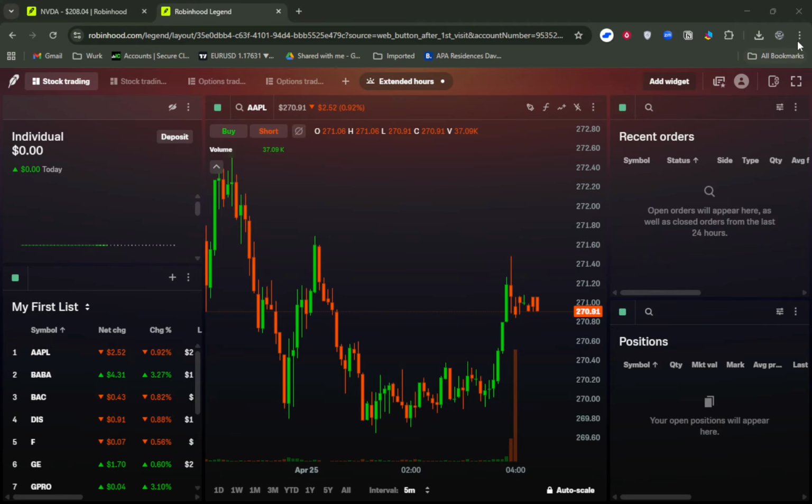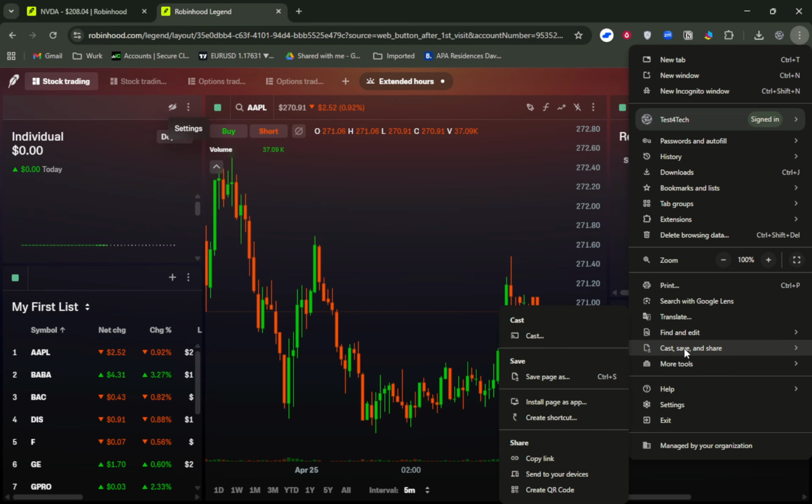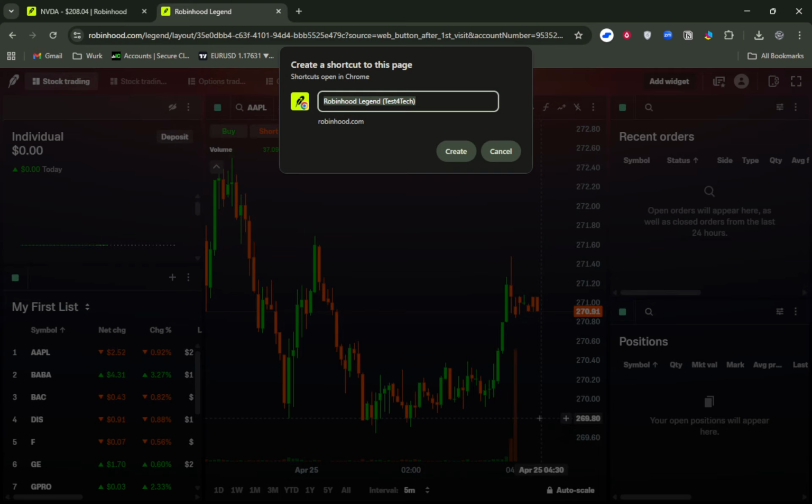First, open Robinhood in Chrome. Click the three dots in the top right corner to open the menu. Choose Cast, Save, and Share, then select Create Shortcut. Check the box that says Open as Window and click Create. From now on, Robinhood will open in its own window and appear like a standalone app, giving you a cleaner, distraction-free experience without an actual installer.